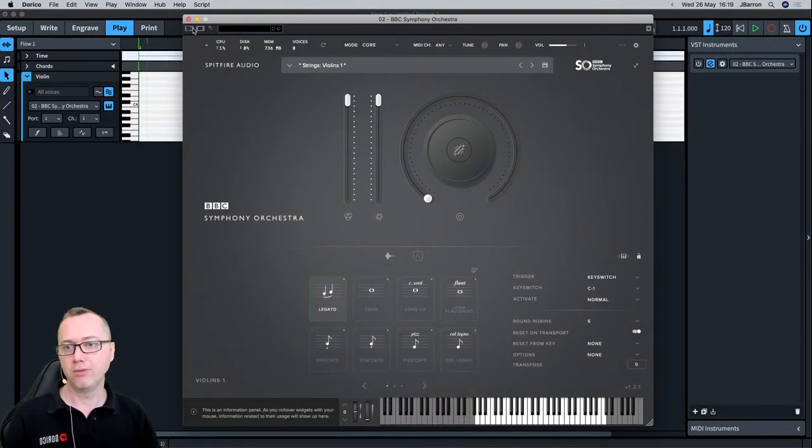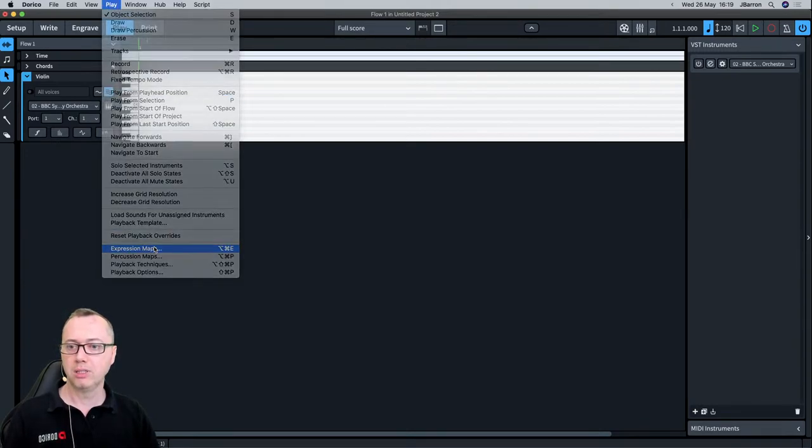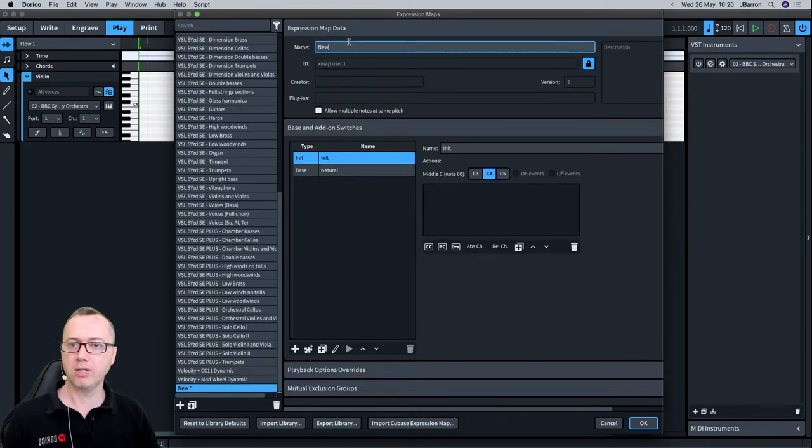So we've looked at this in other sessions before, but you would need an expression map. So if you wanted to create an expression map, here's a list. I've got some extra ones at the bottom, but you'd have all these HSO ones that come standard with Dorico Pro. If you click the little plus, you can create a new expression map.